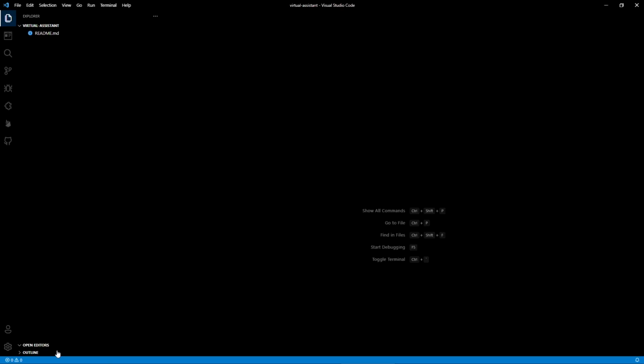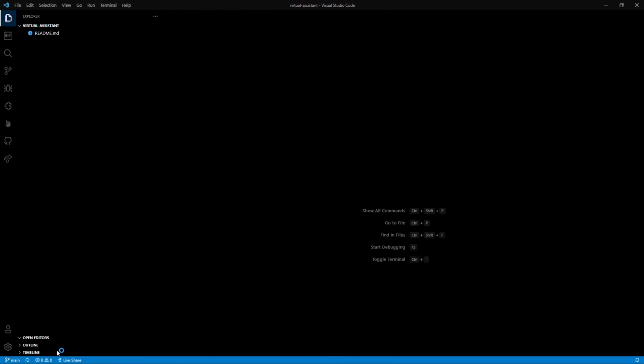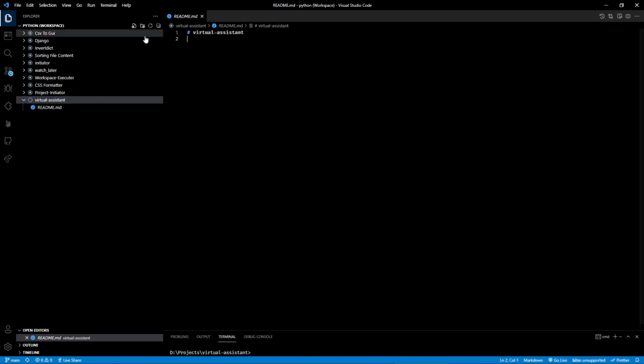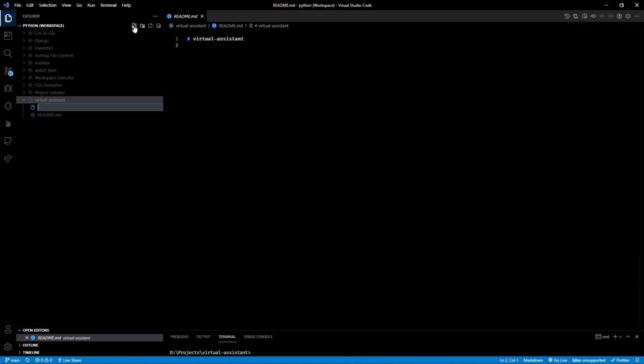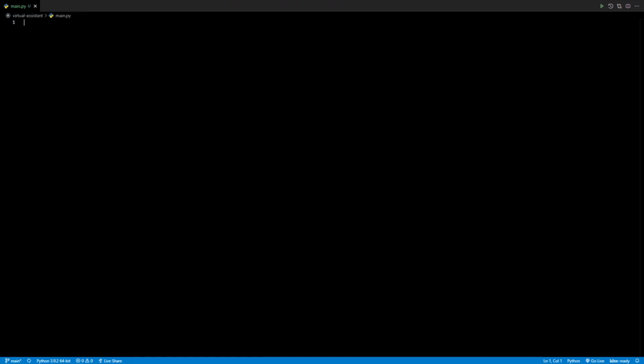One more thing I need to do is open my Python workspace. And I added it here. Great. Now I can just create another file, main.py. Great. Now let's open Zen mode.